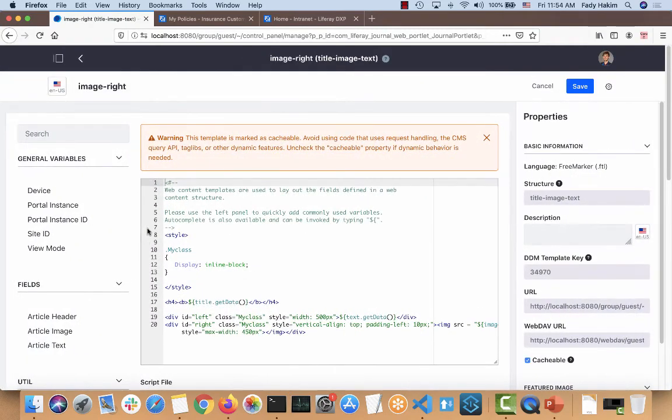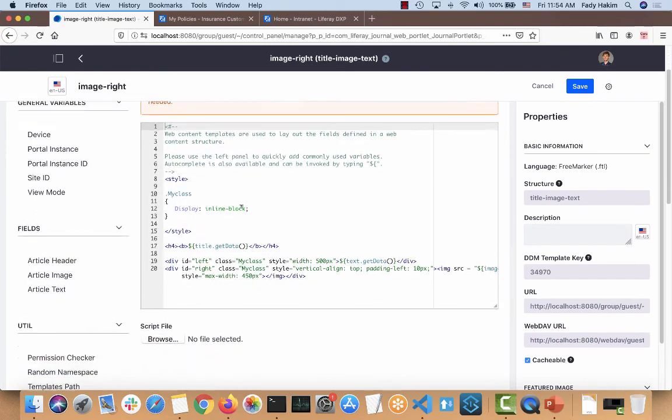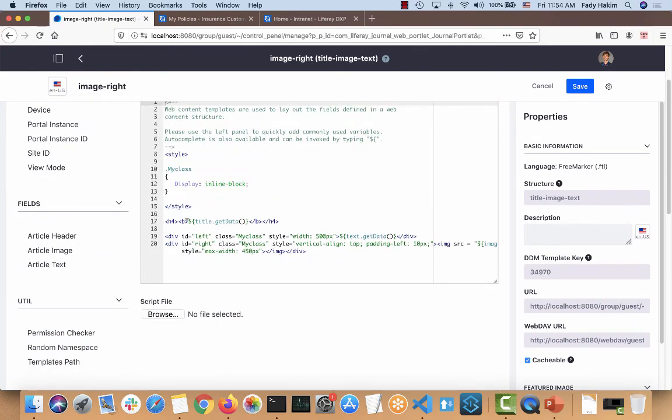If I click on that one, you can see it's basically just an HTML. I take the title, so this is the variable. I get the title that the user filled on the structure, and I add it on the top and I make it bold. And then I have a div to take the image and to take the text. So basically in a template, you can define how the structure that you filled will look like on your pages. So this is how I create structure and template.